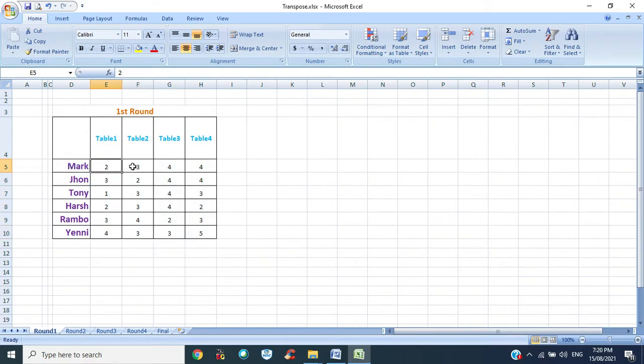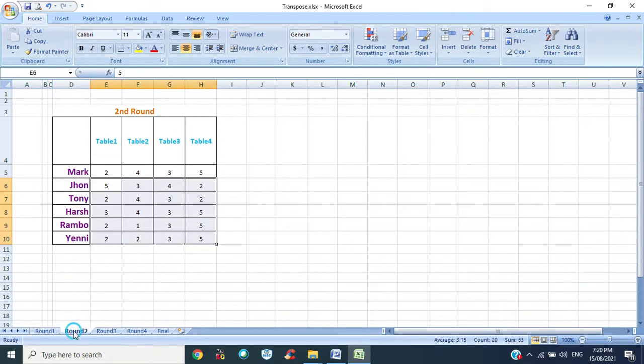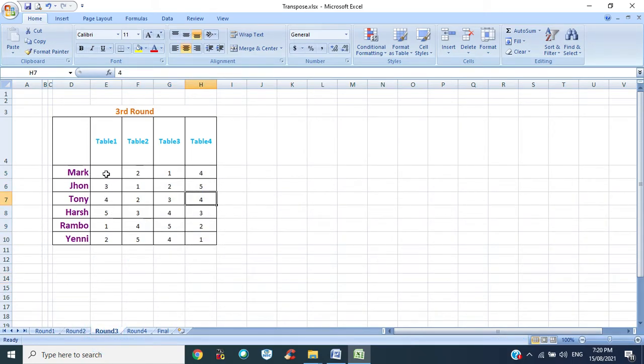Mark has got 2 in table 1, in table 2 3. Similarly, Yanni has got 4, 3. In the second round, similarly, these are the scores given by the judges to the participants. In the third round also, these are the marks or scores given by the judges to the contesting participants.